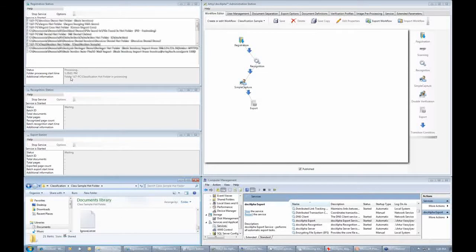If you look up on registration station, it says processing classification hot folder. That message means that it's actually already noticed that we pasted some images, and it's in the process of registering those images with the system. My conditions of registration, what I've set up for that workflow, was register as soon as you have 50 images or as soon as you had 30 seconds timeout from receiving the last image, whatever happens first.